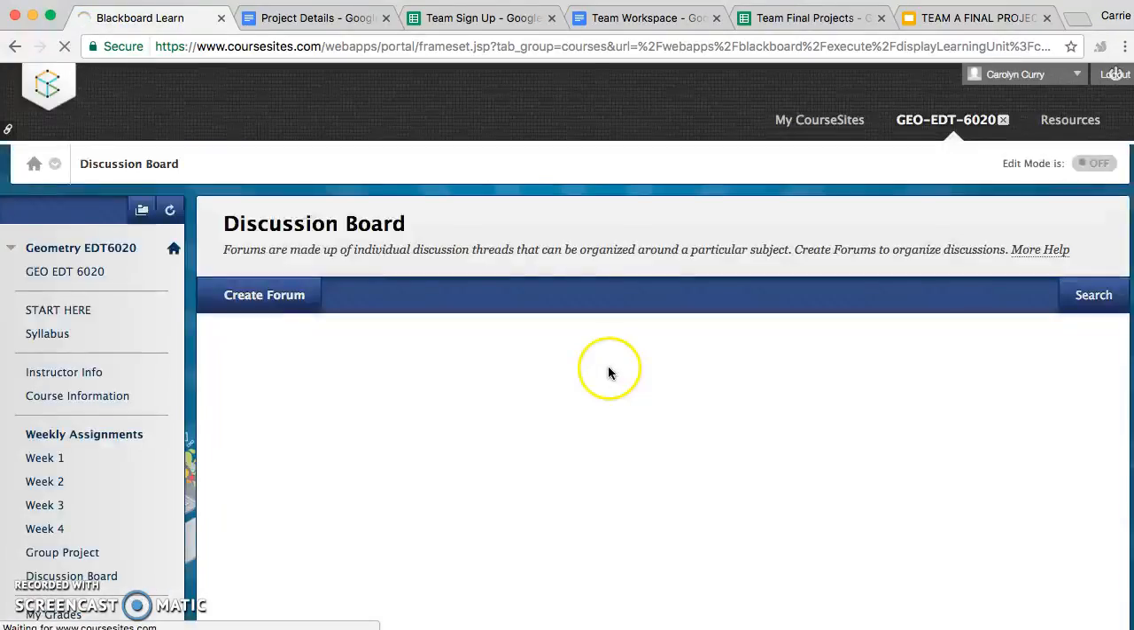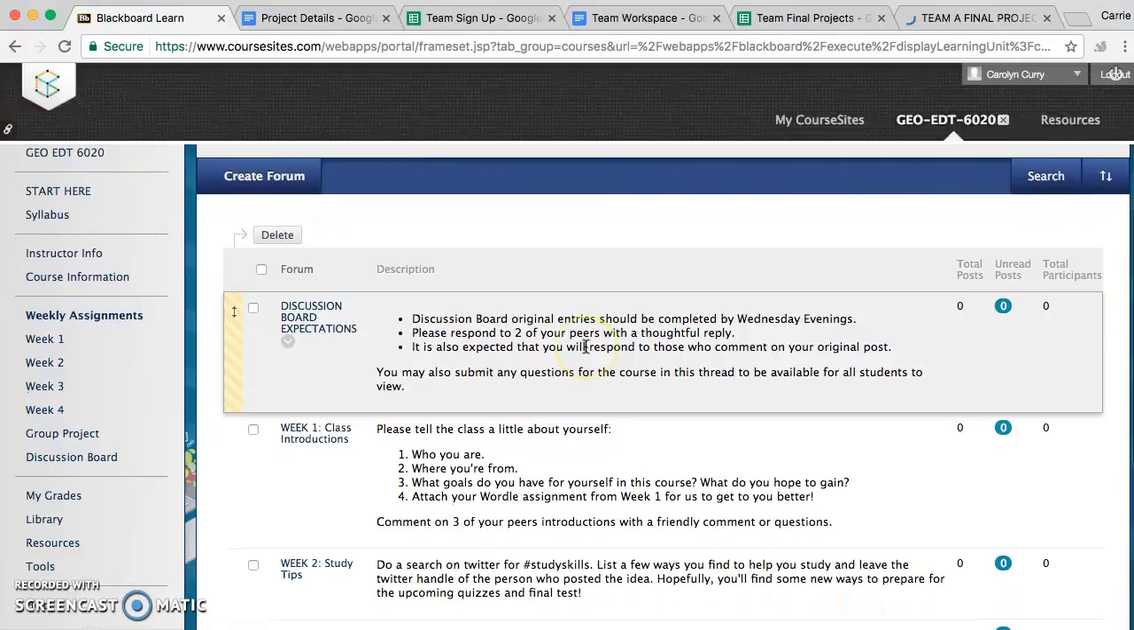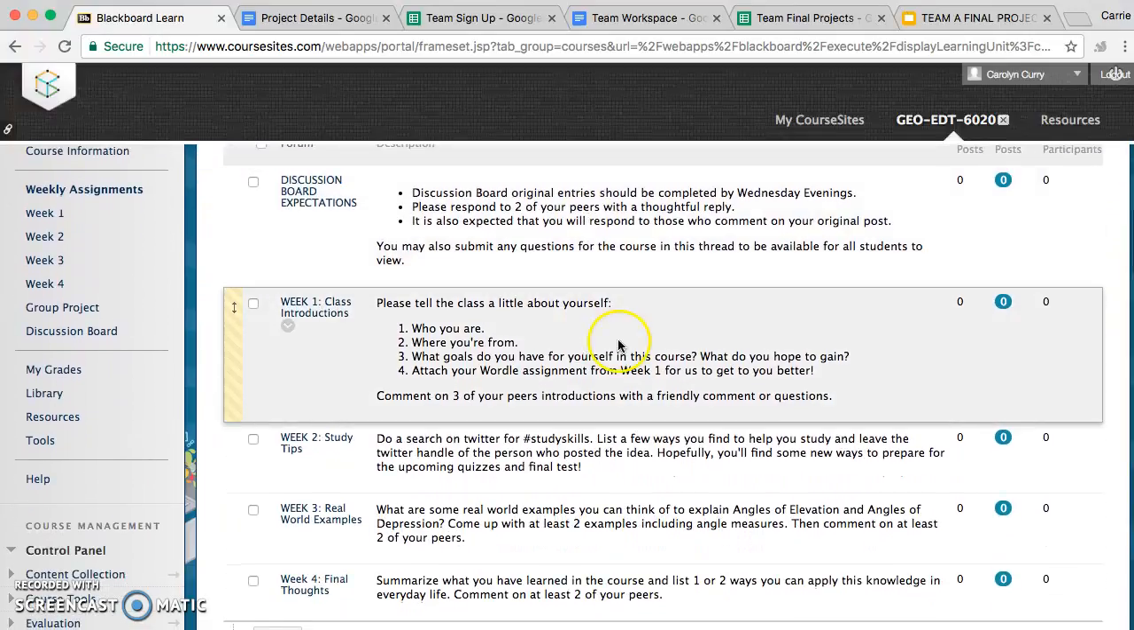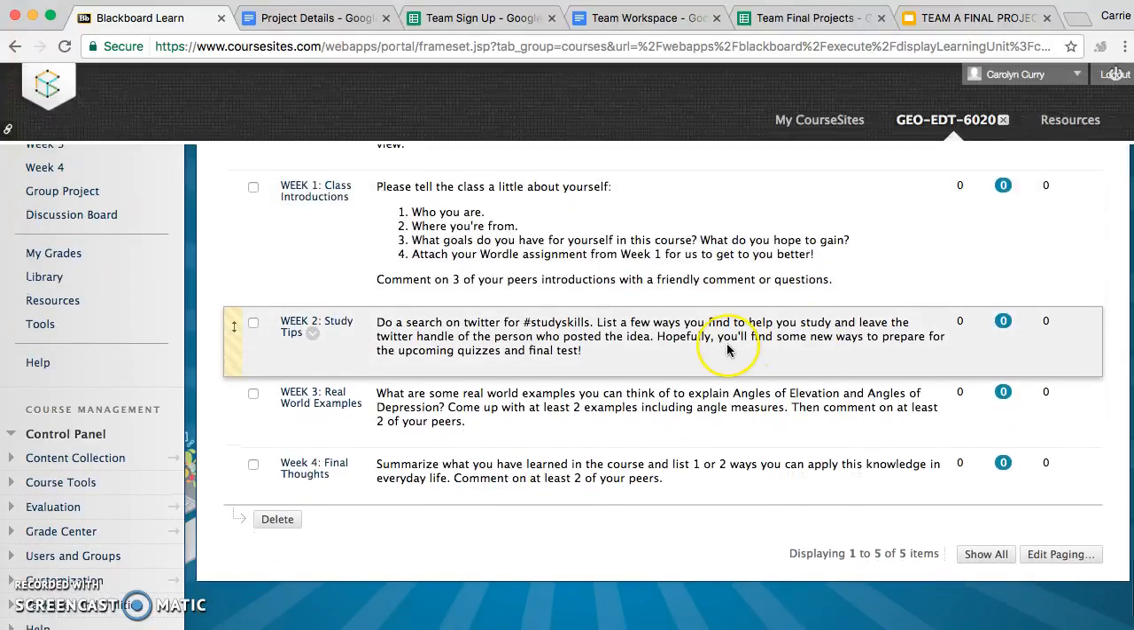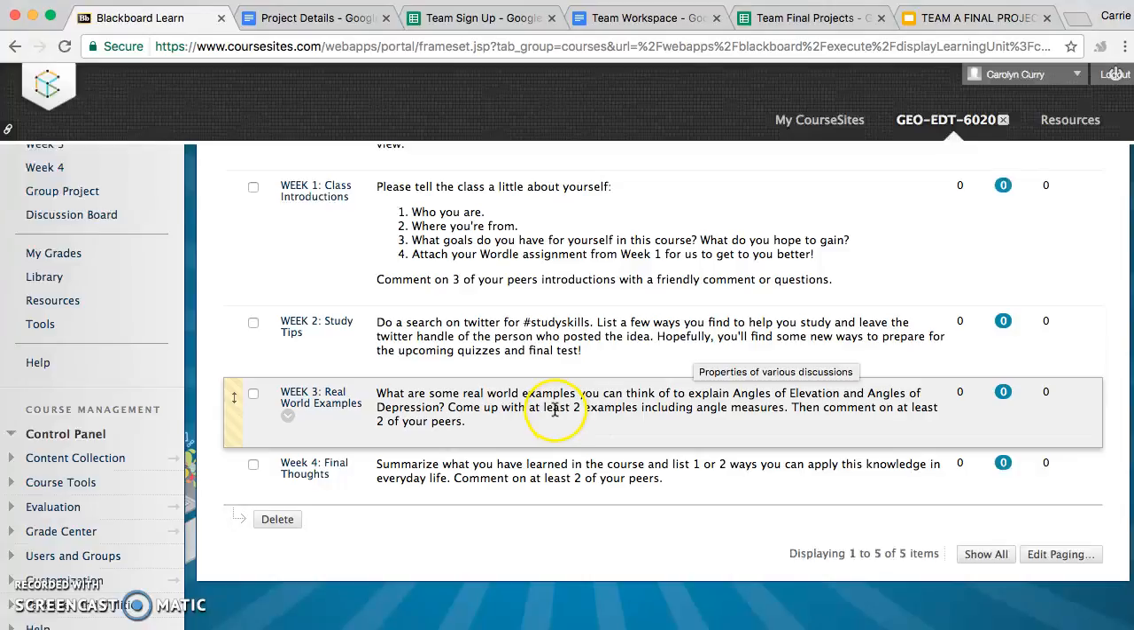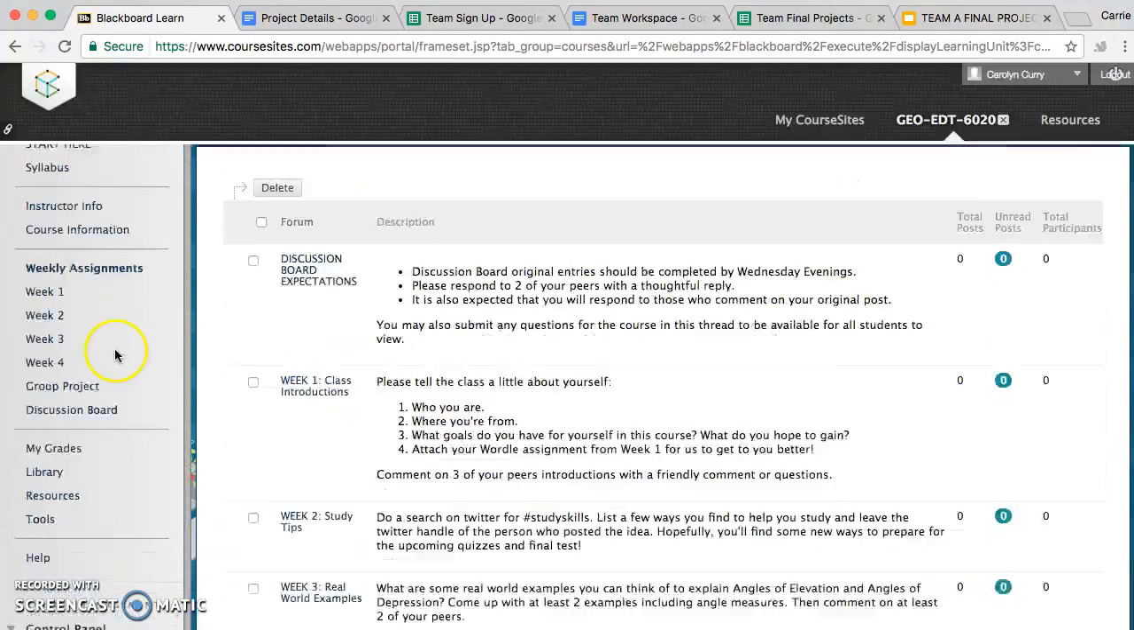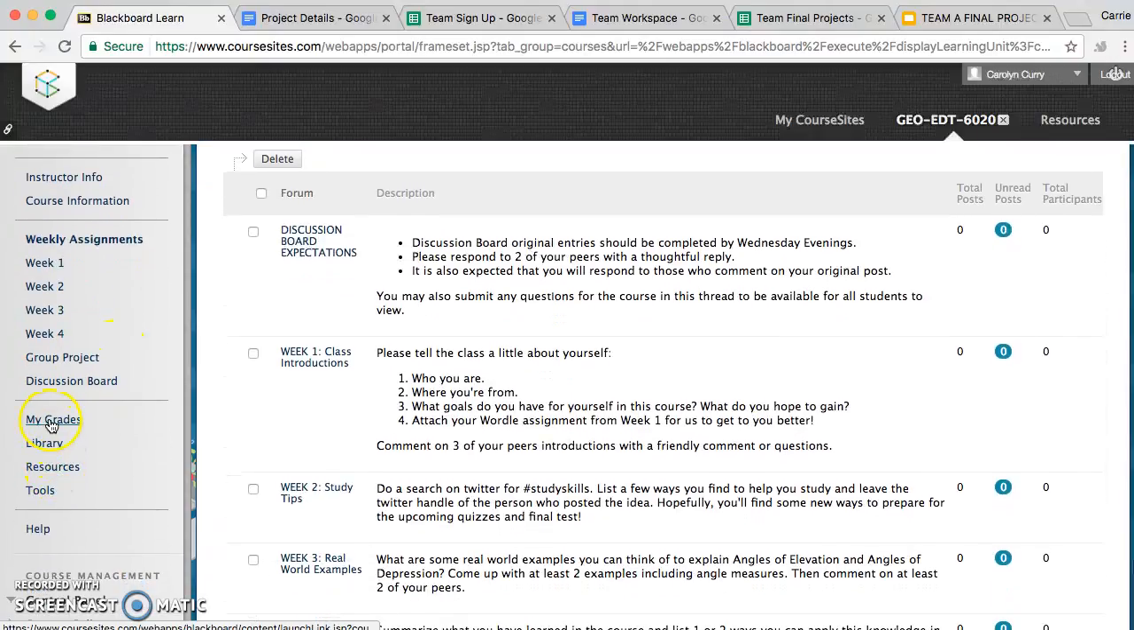The discussion board has expectations. The first week they have to talk about who they are a little bit so we can get to know them and what goals they have for the course. Week 2, they have to talk about study skills on Twitter, talk about some real world examples, and then final thoughts of the course. So some other things we have here, place for them to see their grades.